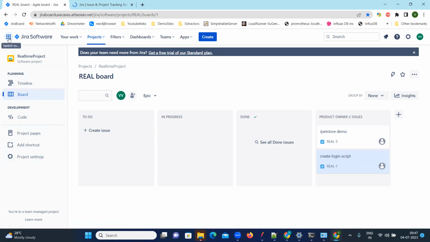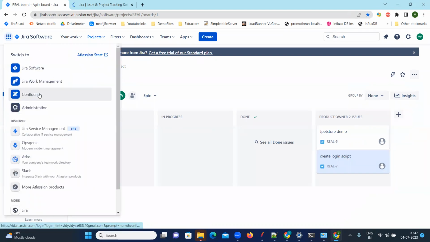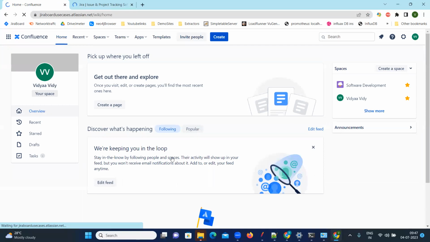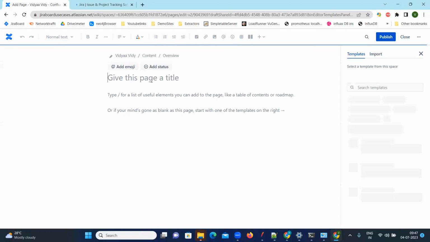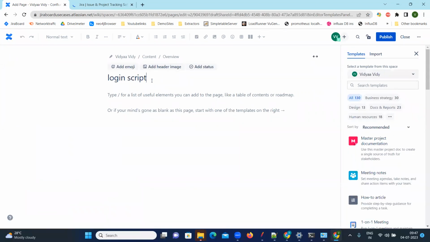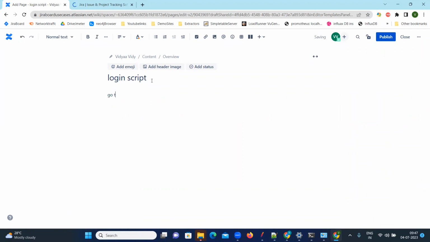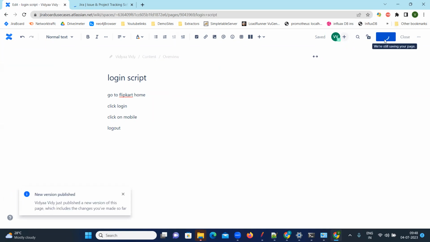And here, if you click on these dots, you can see Confluence. I will tell you the purpose of Confluence. Simple: if you want to save any documents, you can save them here. For example, script creation, navigation steps, test case creation, like a login script. This is given by the developer. For example, go to Flipkart home, click login, once you log in, click on mobile, log out. This is the kind of notes you can store here.